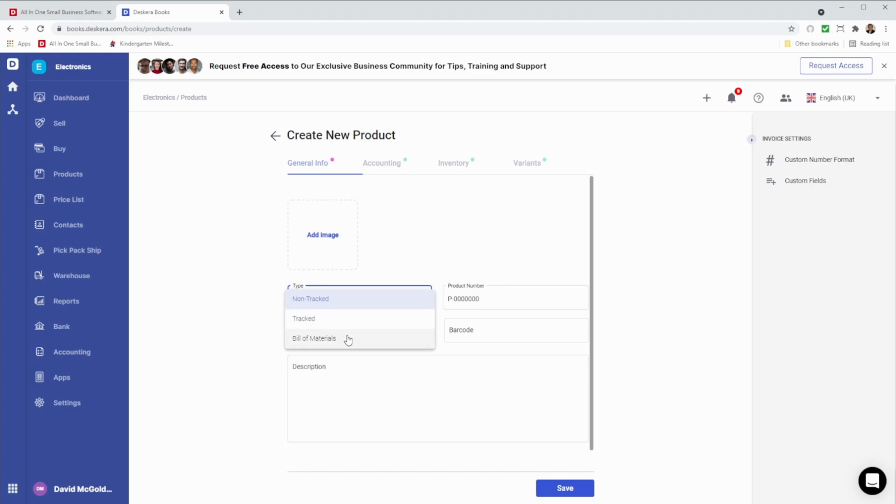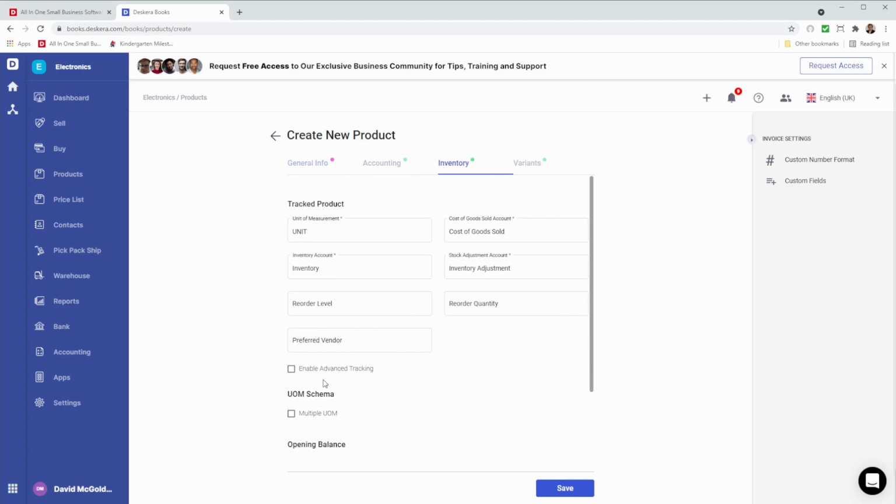And we have bill of materials. You can think of it like assembly products. So a bunch of components put together to make a product. For example, like a desktop computer. It'll have its case, motherboard, CPU, RAM, its power supply, and then you'll assemble it all together and form the product.